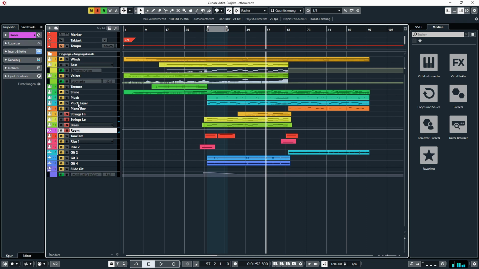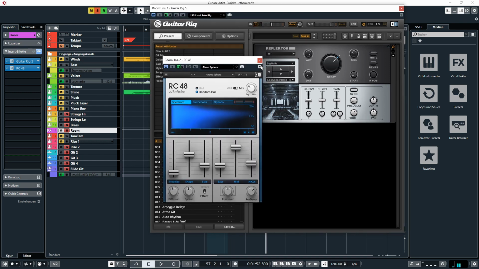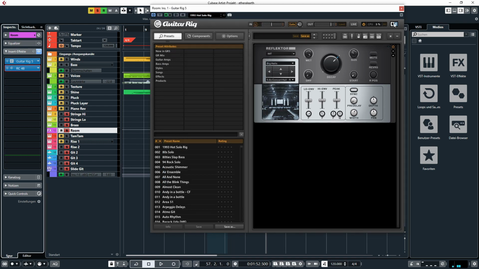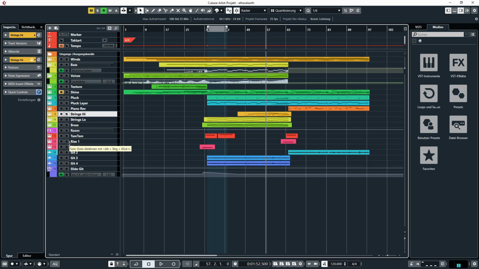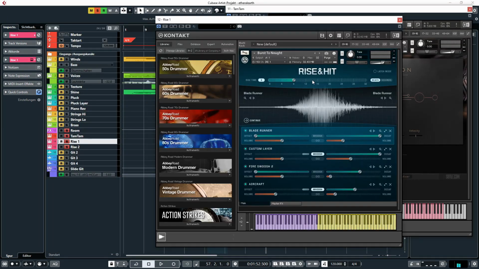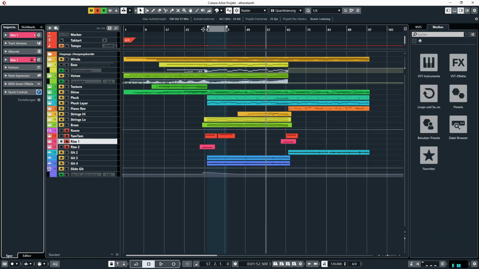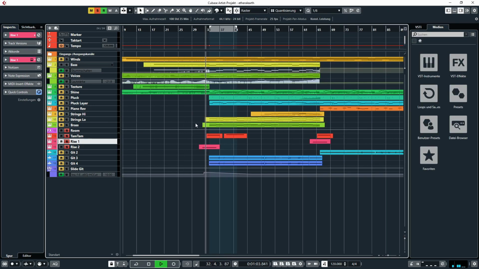And those run through a reverb in Guitaric and an instance of RC48. I really love this reverb plugin, it's great. The next thing I did is I added a tam-tam from the Symphony series percussion library and some risers from Rise and Hit to just spice up the transitions a little bit. They sound like this. They also run through the reverb.